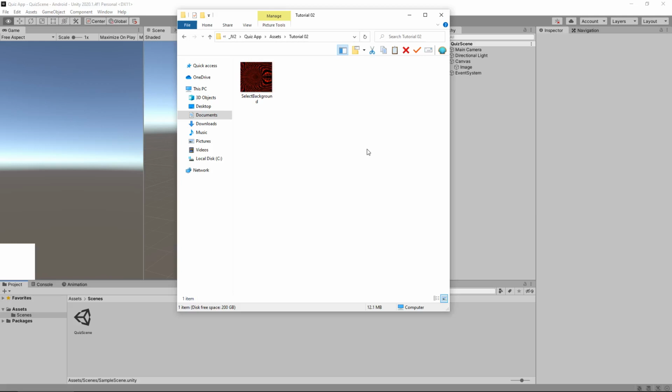In this tutorial, we're going to focus a little more on UI. We're going to deal with textures and materials as well.